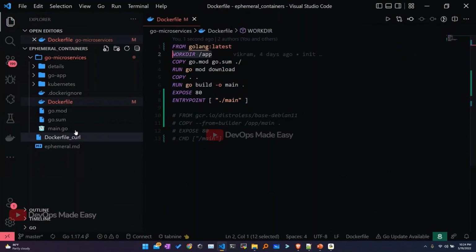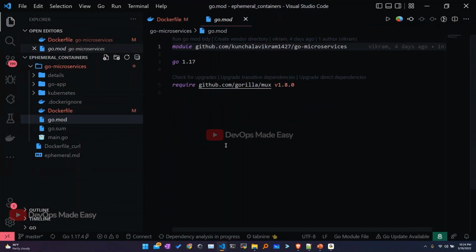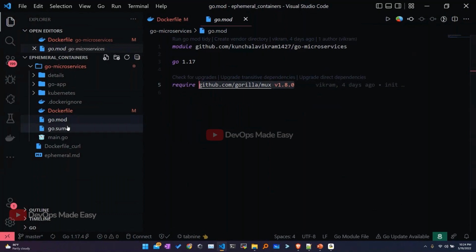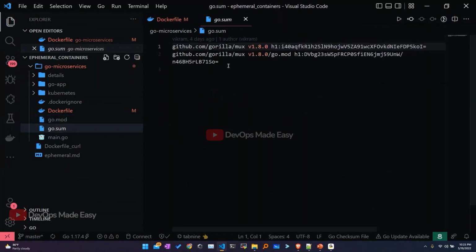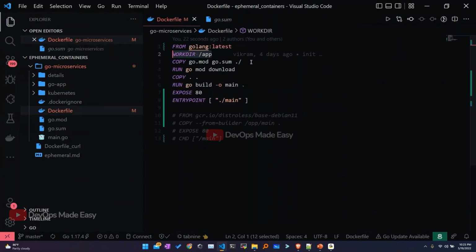Basically this go.mod file will have the dependencies. Here I need this Gorilla Mux and this is the version as a dependency, and this sum file basically will lock the dependencies at a point of time so that I'll get the precise dependencies. So first inside the Docker file I'm just copying my go.mod and sum files, because I would run go mod download just to download the dependencies first.